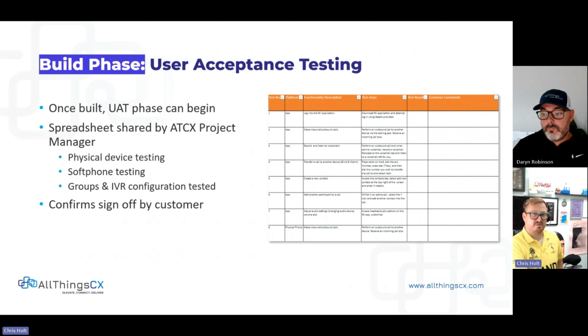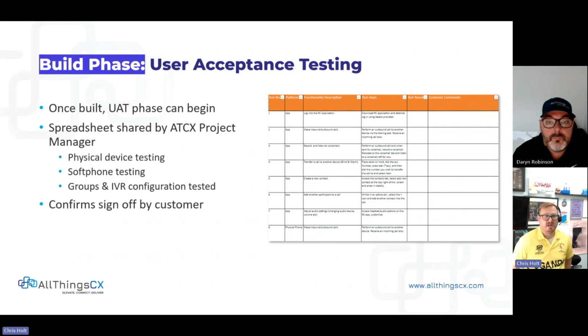Which I guess brings us on to user acceptance testing. So there is a form that we can provide for this. Takes you through all manner of tests. You could also, as a customer, add your own to this if you've got certain requirements you're looking to cover off. But Darren, this is crucial because it does confirm sign off as well before we go live.